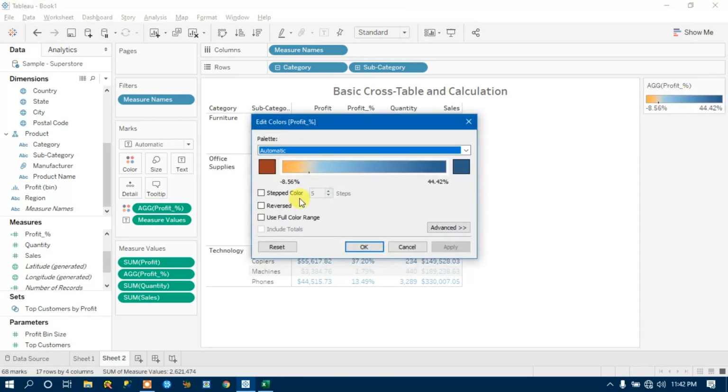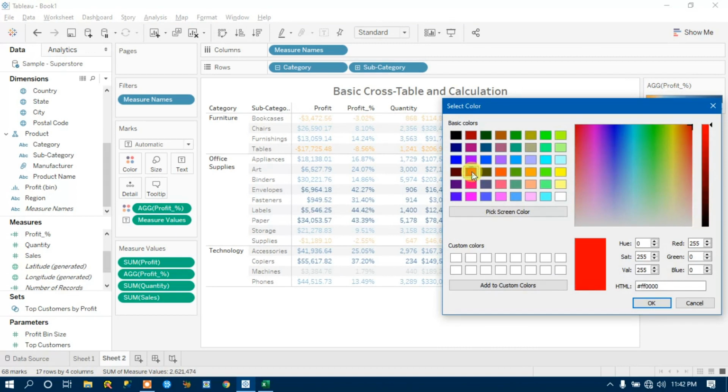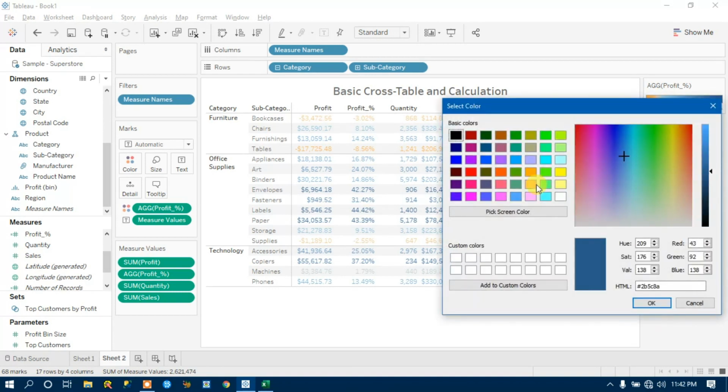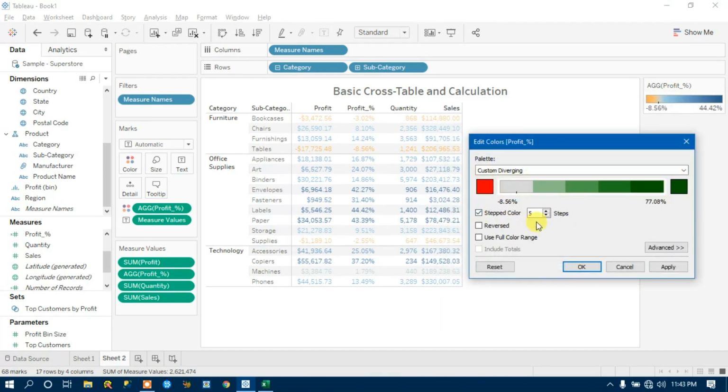icon, click on edit color, and choose the palette. I want the first color to be red, and for the last, a diverging color. Click on this palette and this color, okay. Let me step the color and keep it small so that I can view any negative values, and if there is a low percentage, it can appear here. As the percentage goes up, we will get the green color, right? If you click on apply, then okay.